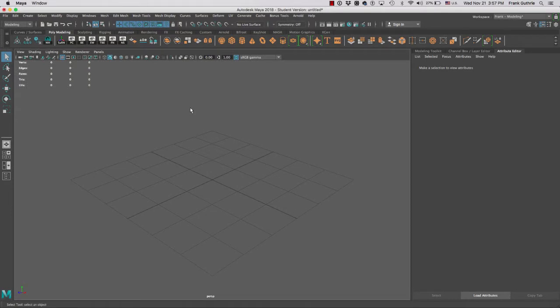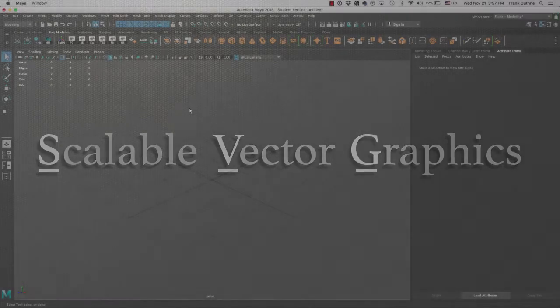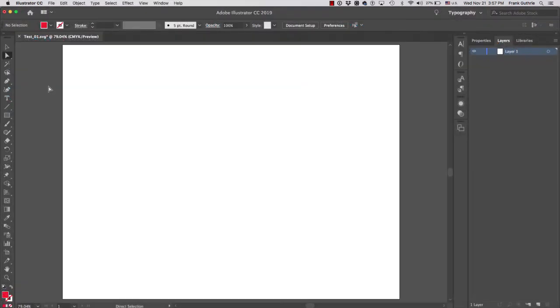In this video, we're going to learn how to import SVG files, whether we make them in Adobe Illustrator or in Photoshop. And what SVG stands for is Scalable Vector Graphics. So let's go ahead and jump into Illustrator. And in Illustrator, I'm going to show you guys two types of things that we can do.